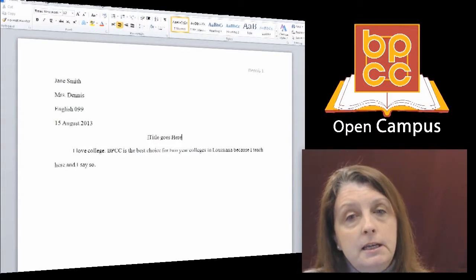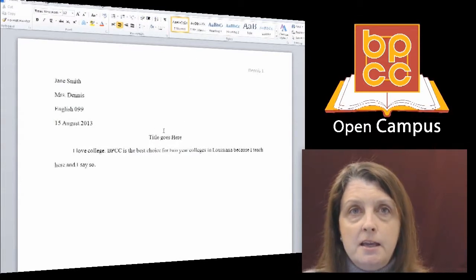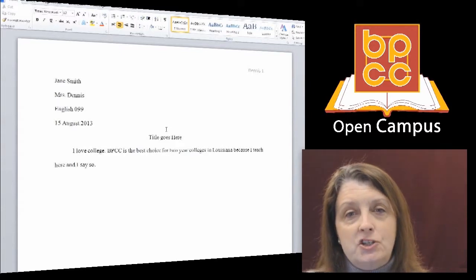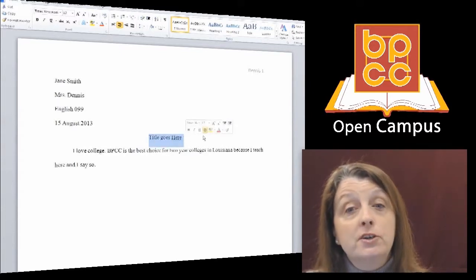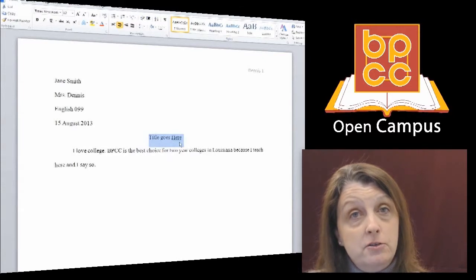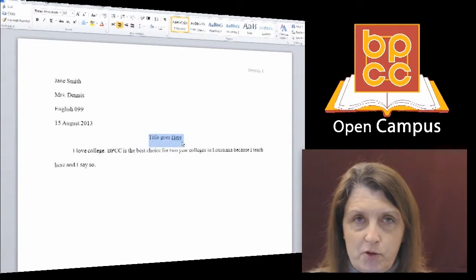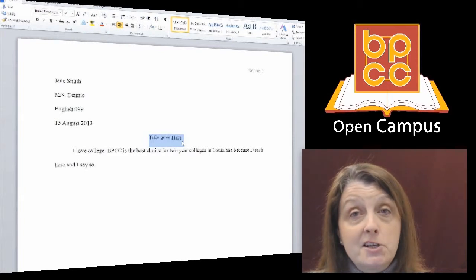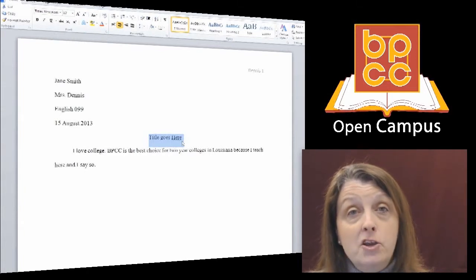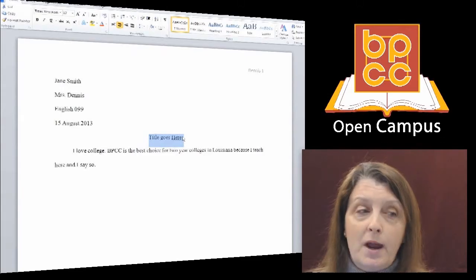I actually wrote a very large essay for an instructor and forgot to change this. So if you use this little format to make sure that you don't forget to put a title, go back and make sure that you change the title as part of your revision. So that's how you set up a format, and now you are ready to learn how to write.